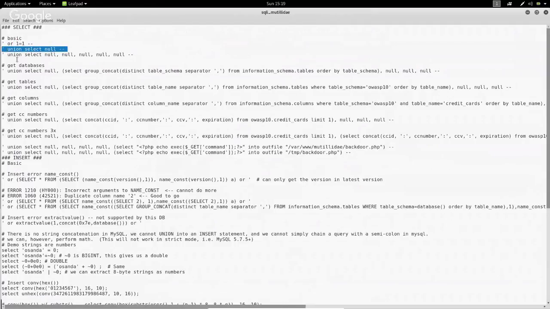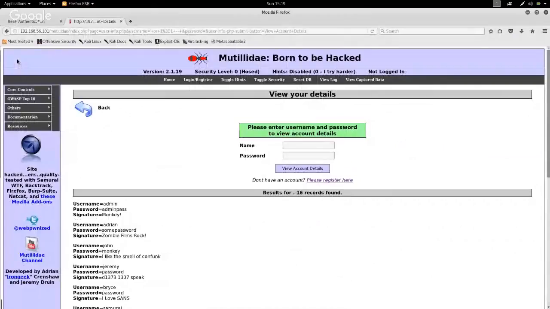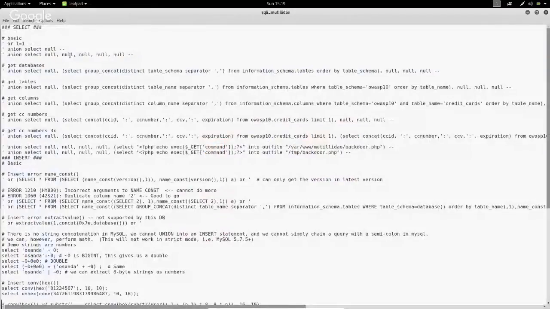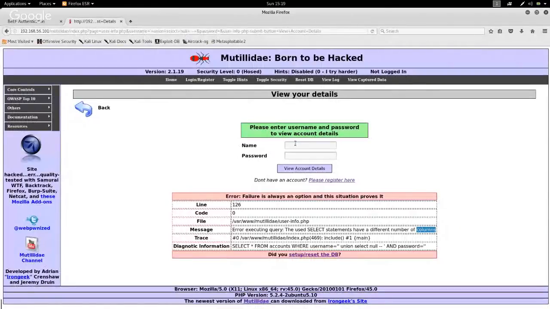Now, the interesting thing about the union statement is that the queries have to have the same number of columns. So when you do it the first time, you're going to see there's a different number of columns. And what you do is you successively add nulls to the query until you match. So in this case, I know it's 5. I'm just going to save us some time and dump that in. See what that's like.